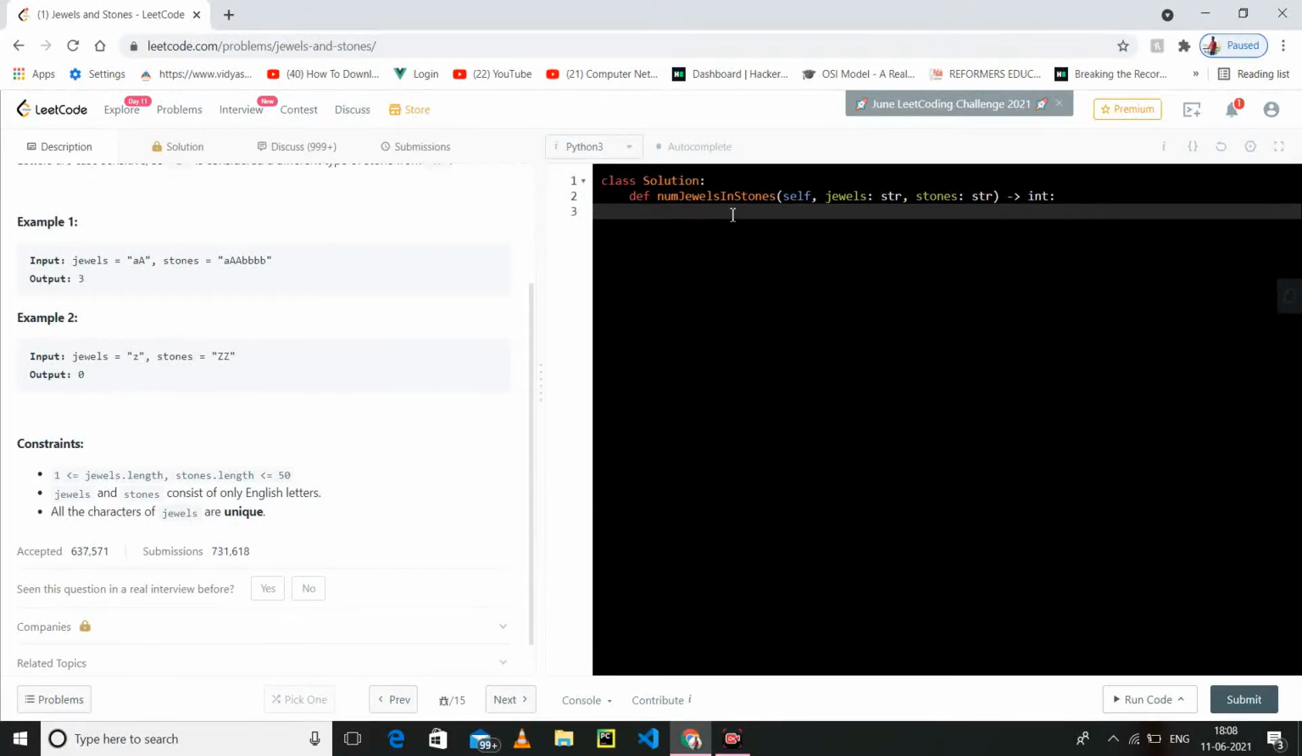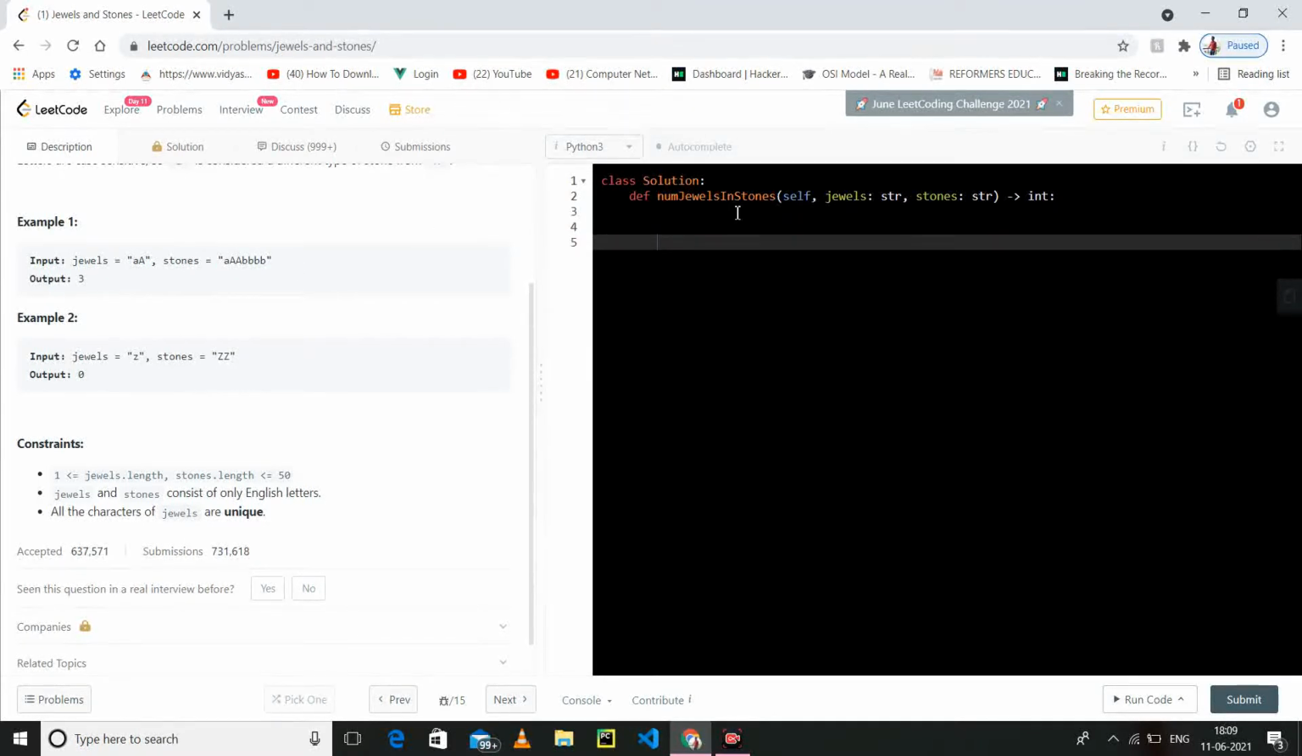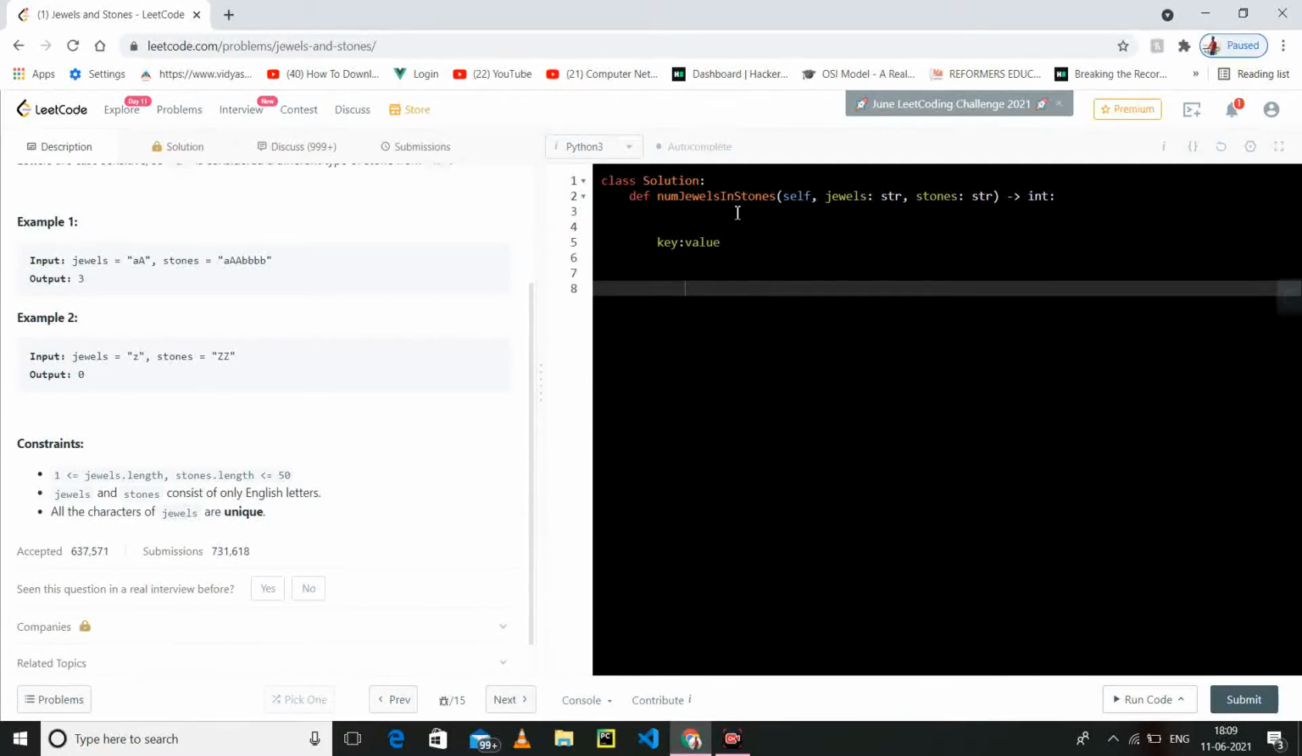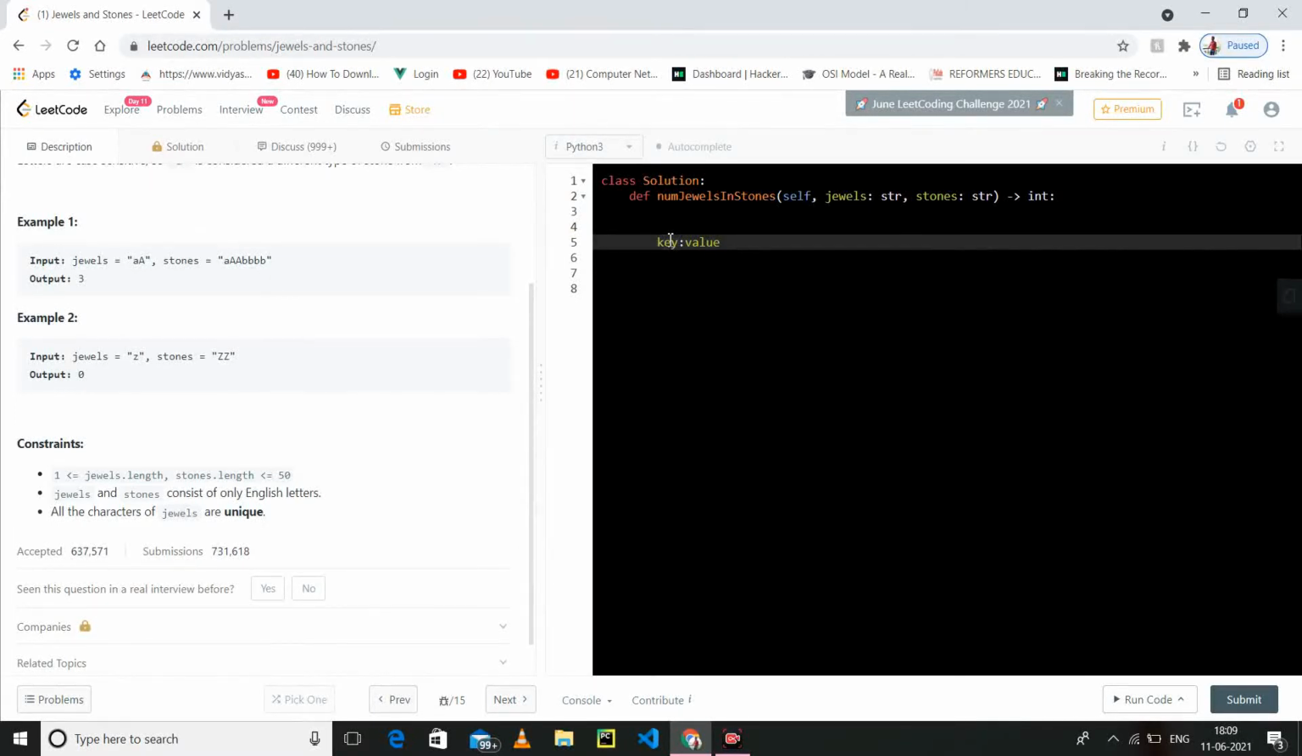So for that, if we want to find any value in any string or list, the simplest way is to use a dictionary, because a dictionary has key-value pairs. And for accessing any key, because in a dictionary, keys cannot be duplicate.